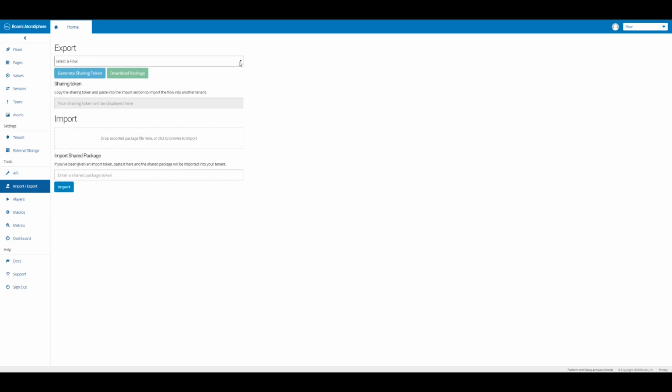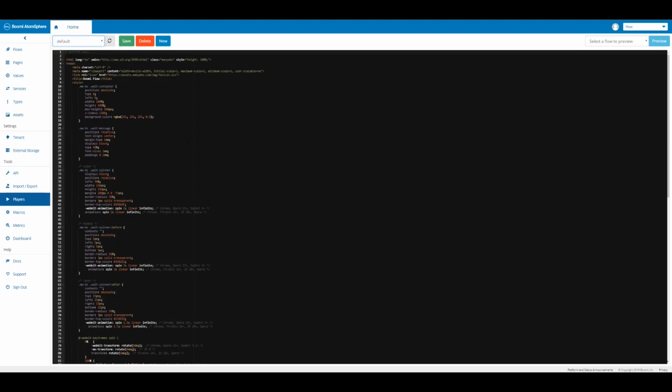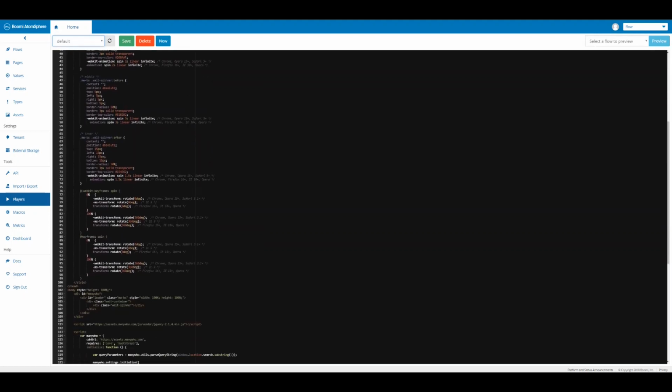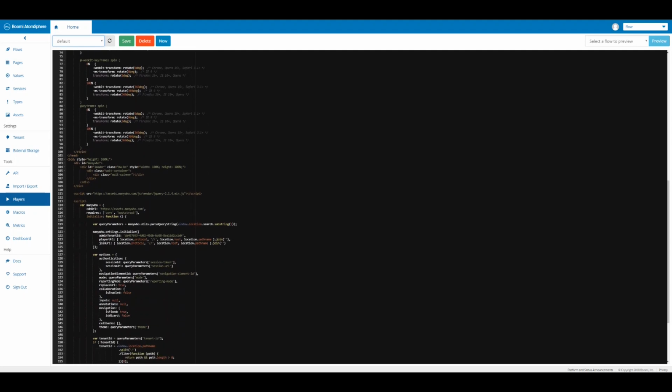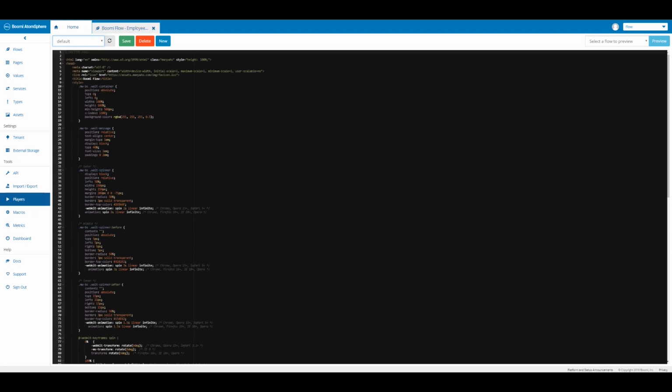So here if I click on Select a Flow, you'll see that we have our BoomiFlow employee app that we can select. And we can generate a sharing token or download the JSON package. Here we can also import a sharing token or a JSON package. And if we click on players, you'll see another screen where we could edit a player. We can look at the default player. So you can see the code that lies behind the default player. The default player is not editable, but you can copy it and then edit it from there if you've created a new player.